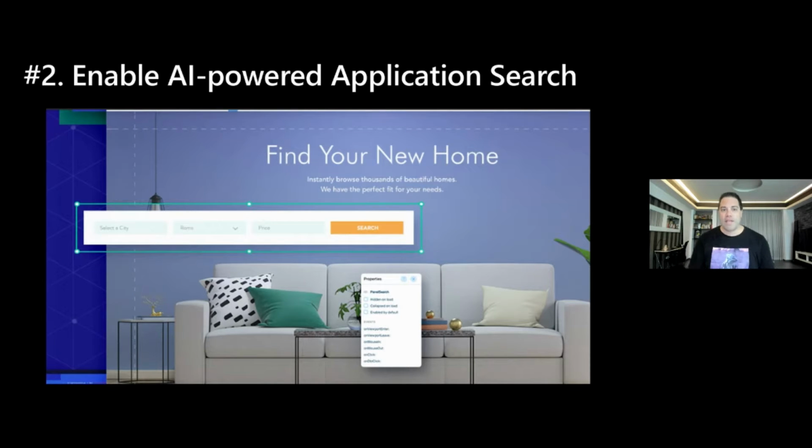Second demo, enable AI-powered application search. Now, this is not your traditional basic search experience, but rather a cloud-powered AI search with lots of capabilities that will amaze you and your customers. It takes care of the full cycle, ingestion, enrichment, and exploration of structured and unstructured content for web, mobile, or internal application. These Azure Cognitive Search APIs will blow your mind, guaranteed.